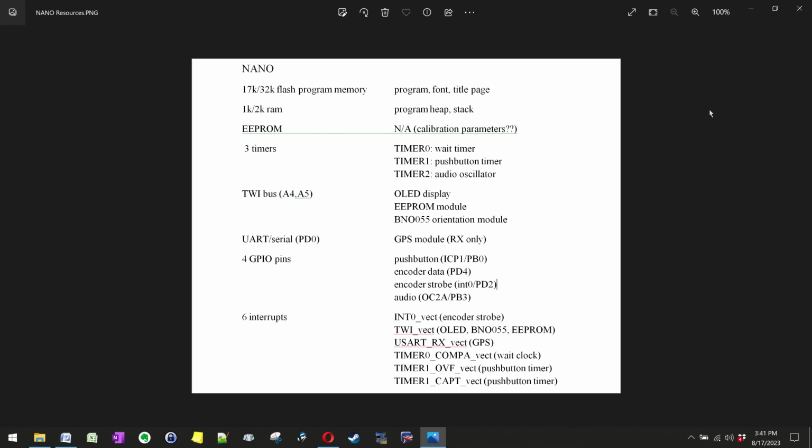There's 1K of built-in EEPROM, which for now is unused, but I may put calibration parameters there when I address calibration. The Nano has 3 timers, and the compass uses all 3. Timer 0 is used as a delay timer, although it's non-blocking. Timer 1 distinguishes among the types of button pushes. Timer 2 generates the audio tones for the piezoelectric speaker.